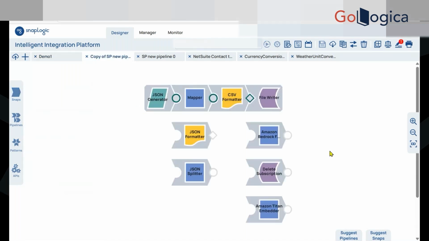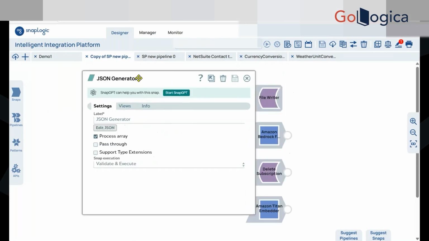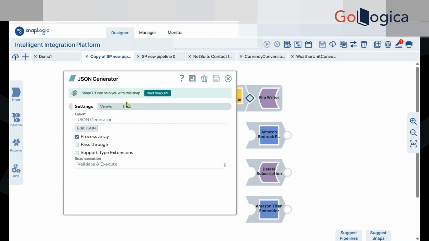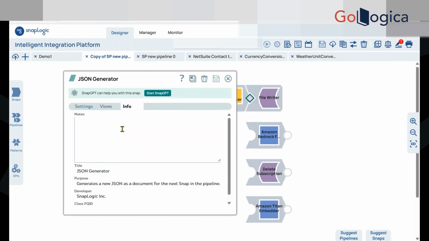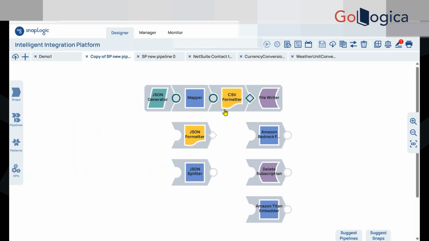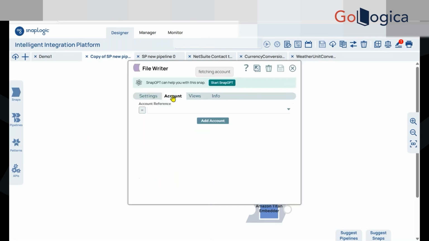Let's see this one in the sample pipeline. Any snap has at least three tabs: settings, which is common, views, which is common, and info, which is informative about the snap. These three tabs are common to all snaps. Some snaps connect to external endpoints, and they will have an account tab as well. So: settings, account, views, and info.